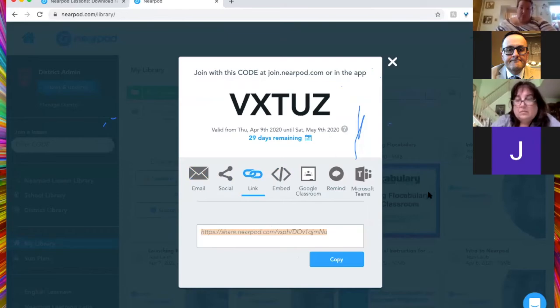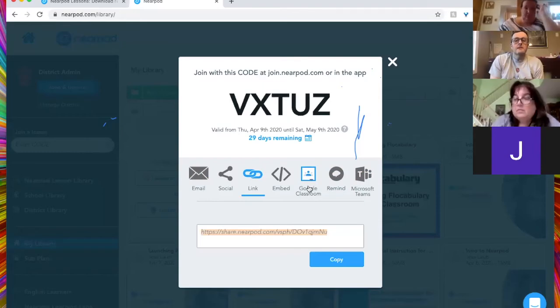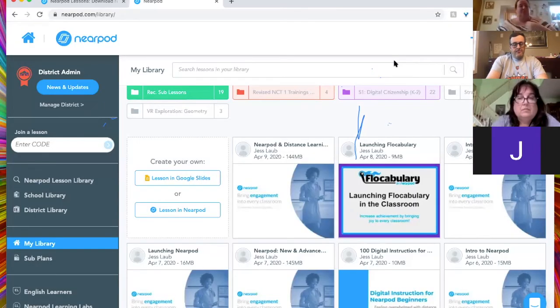And then the easiest way, I would say, if you utilize Google Classroom or Microsoft Teams, you can actually click on these icons and it'll just take you through the process of creating a Google Classroom assignment, just like you would normally. Then students access the assignment and it takes them directly into the lesson and they don't even need to enter the code. So it works just like a live lesson would, but they're accessing it on their own and they can complete that lesson on their own time at their own pace.